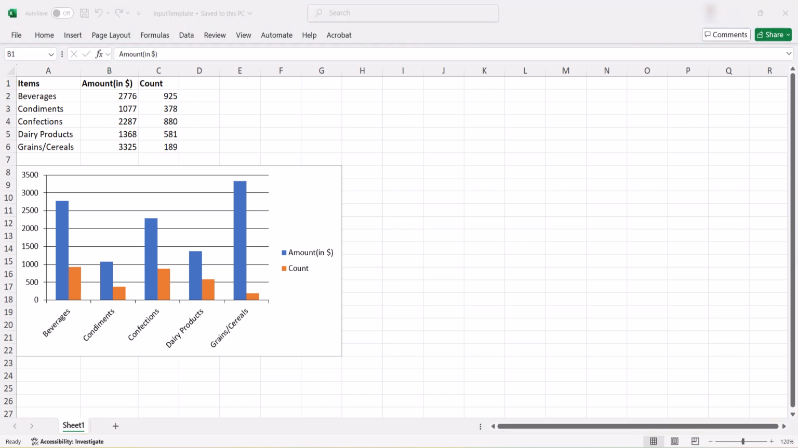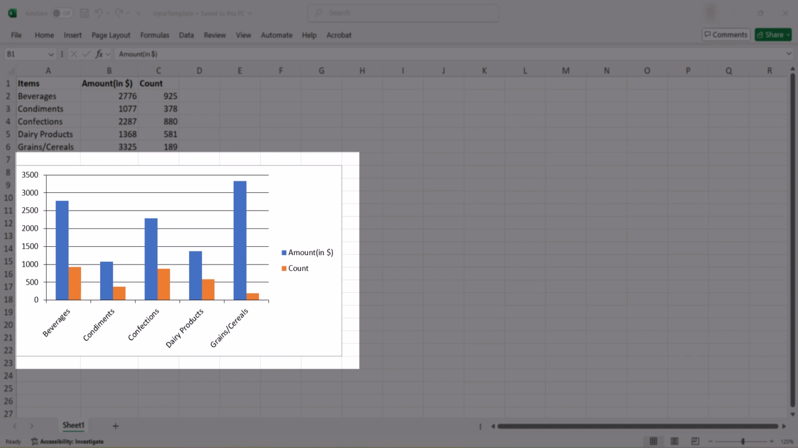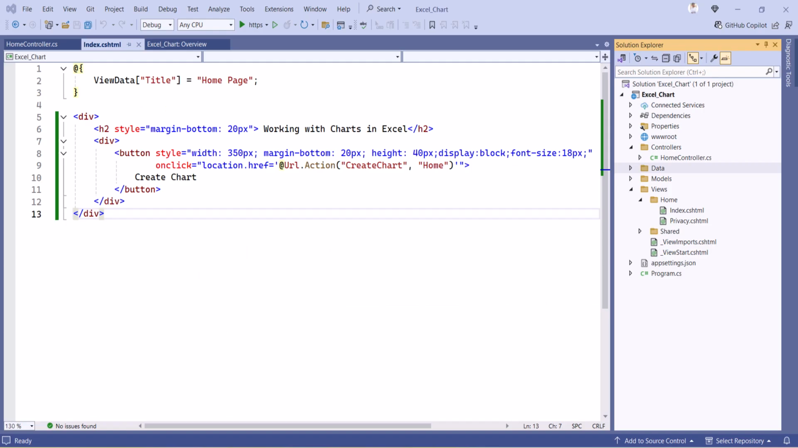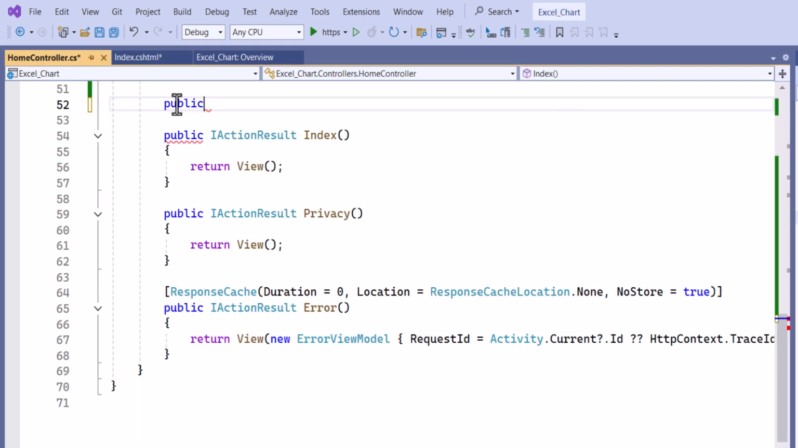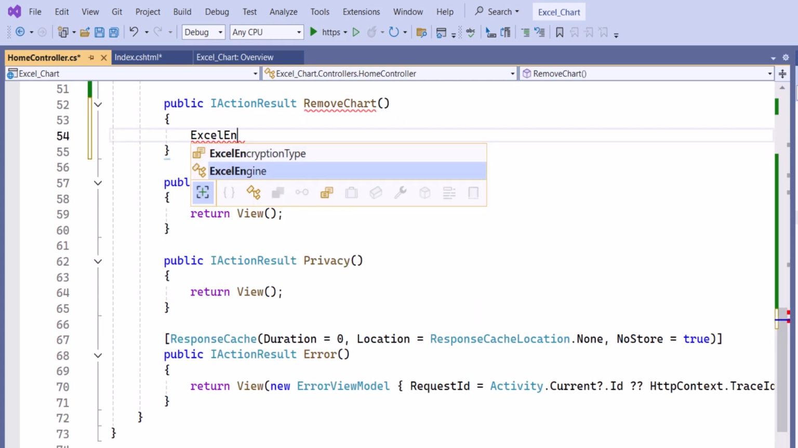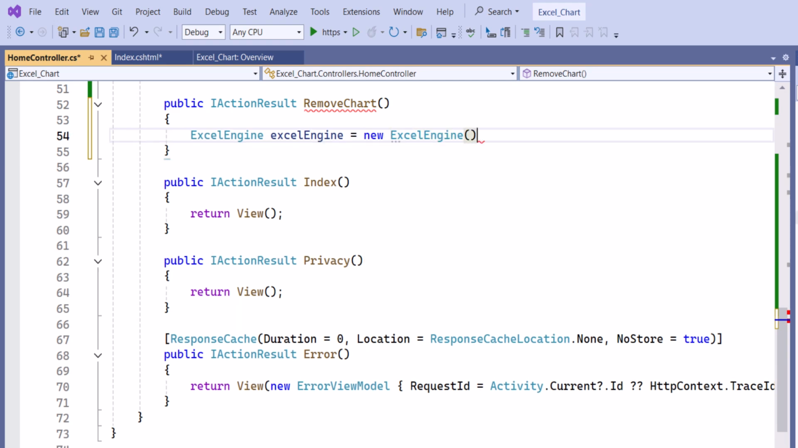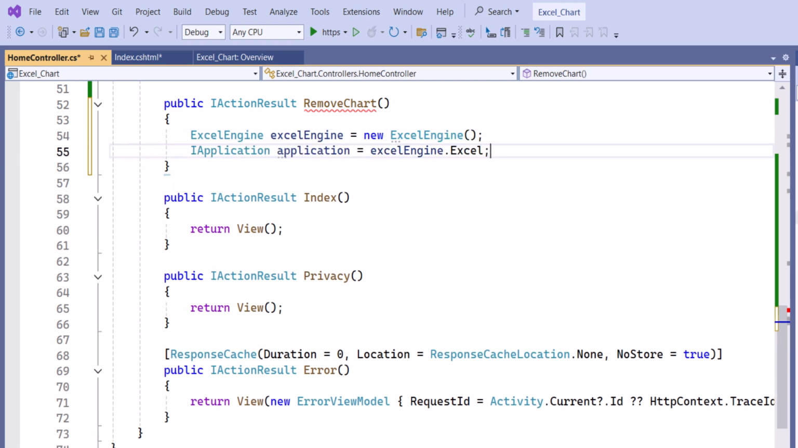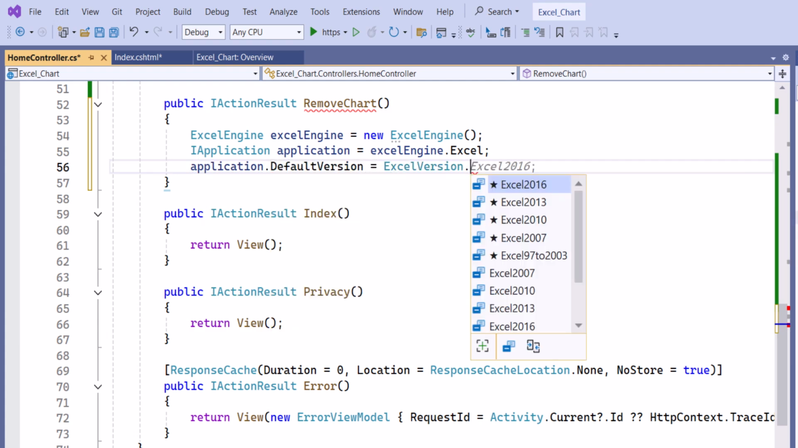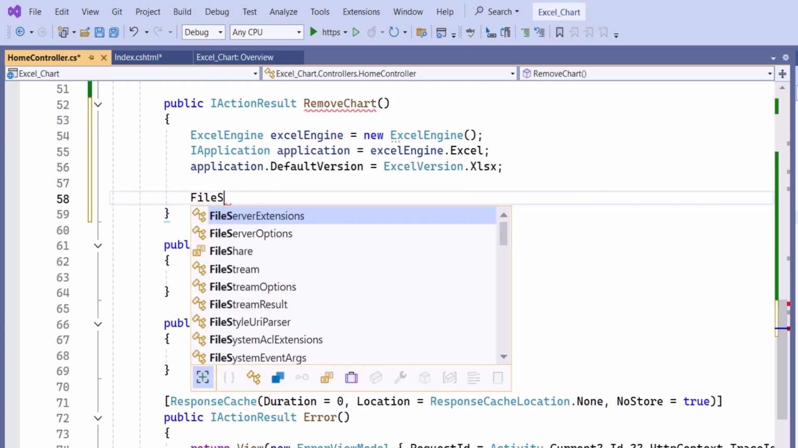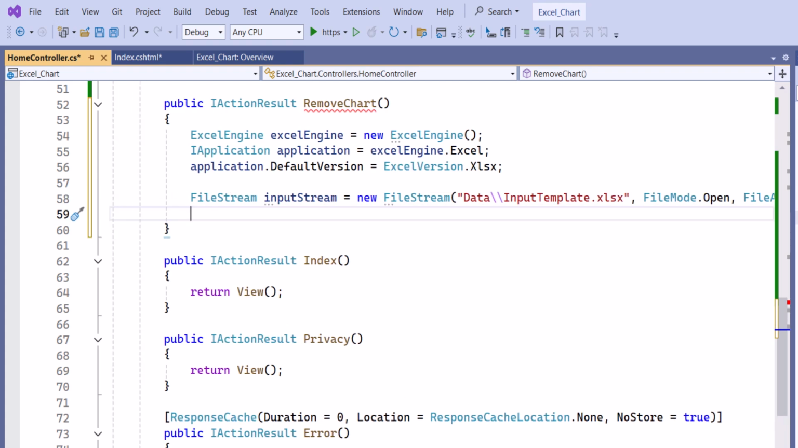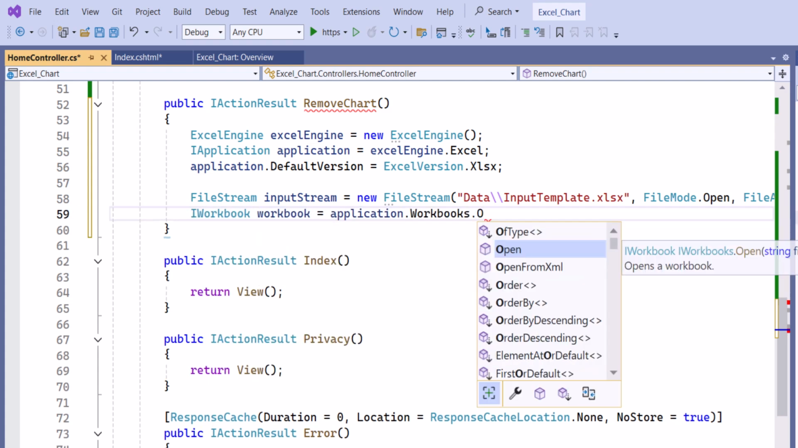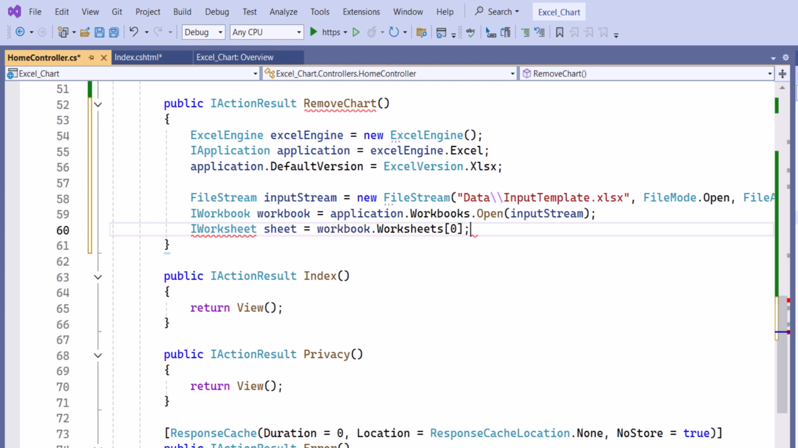Next, I will remove the chart from the Excel document. I will be using the same document since it contains a chart. To begin with, I add a button to remove chart and define an action method with a return type action result. Inside this method, I start by initializing an instance of Excel Engine. Using that, I create an iApplication instance and set the Excel version to XlsX. Next, I create a file stream to open the existing Excel file with the file options. Then, I load the workbook from that stream and get the first worksheet from the workbook.